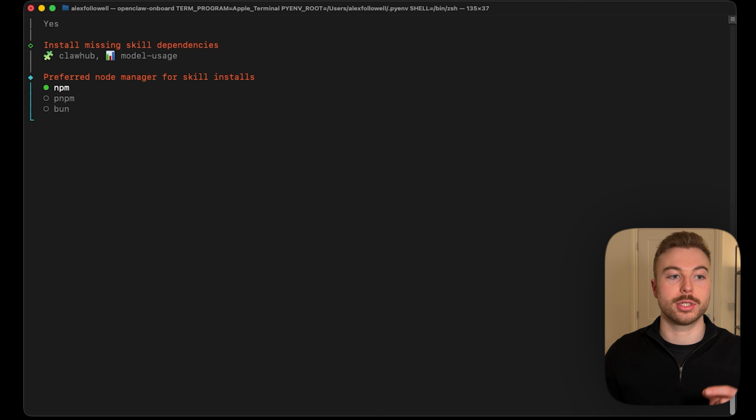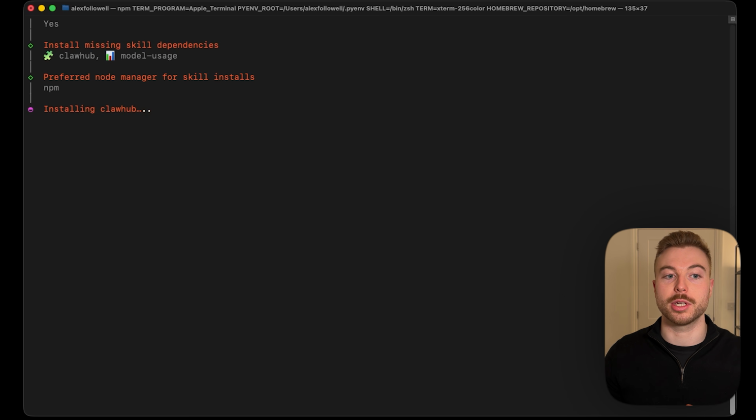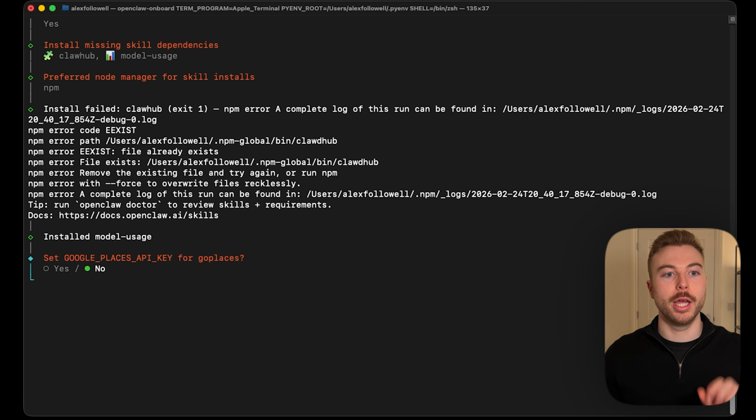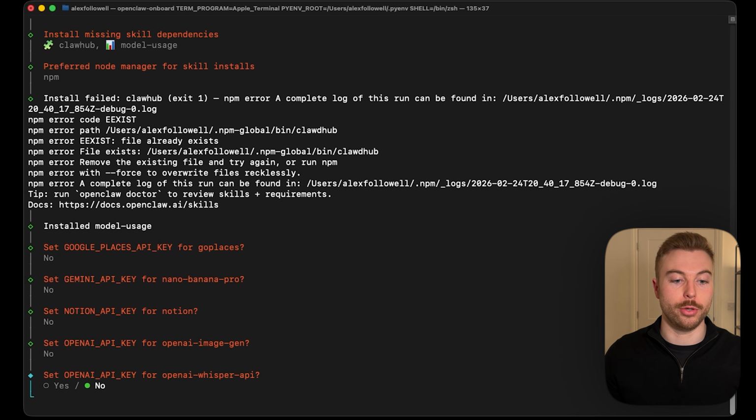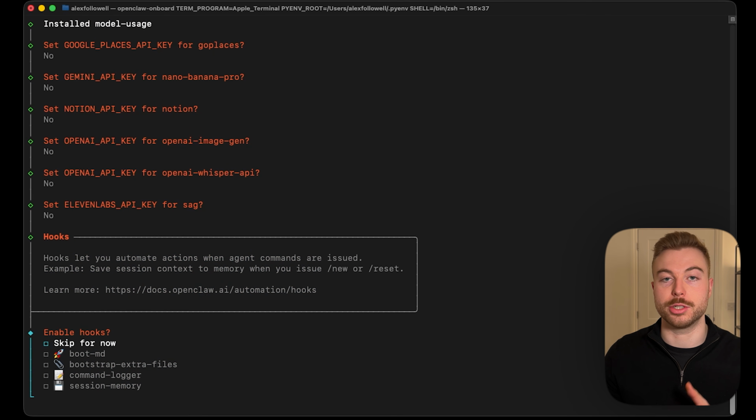Now we're going to be able to say that we want npm for the install because that's the most common way that we're able to use it. Now it's going to come through, install the skills for us. So it looked like it failed on the Claude Hub, which is absolutely fine. Again, there's lots of these changes going through. I'll show you what Claude Hub is a little bit later on and why it's really important. We did get the model usage installed. We're going to say no for Google Places API, no for Nano Banana, no for Notion. Same with OpenAI. Again, just turning all of these to no for now.